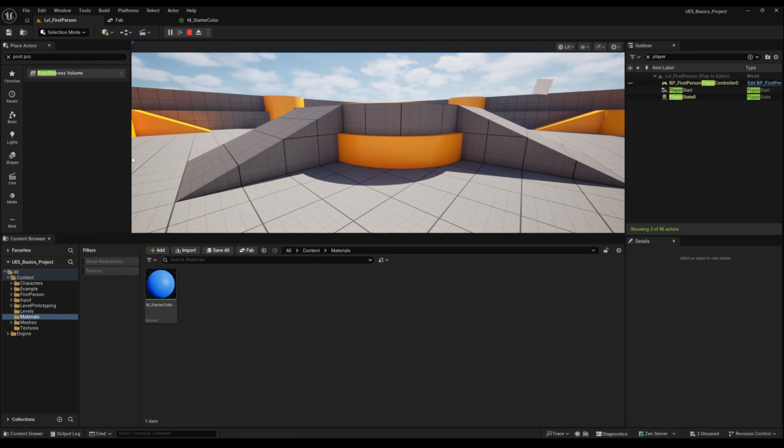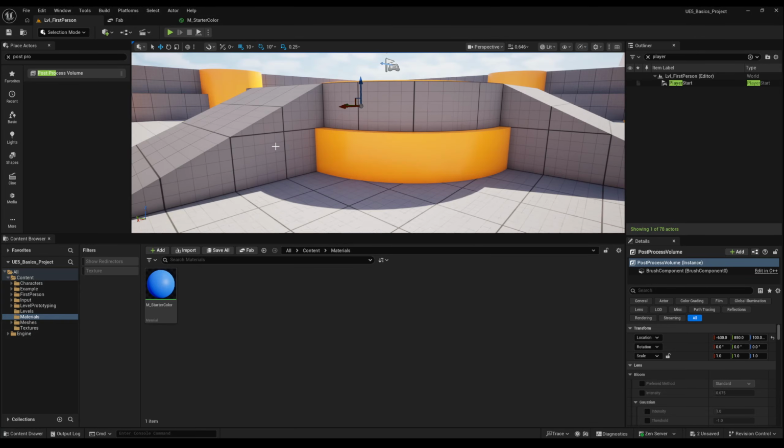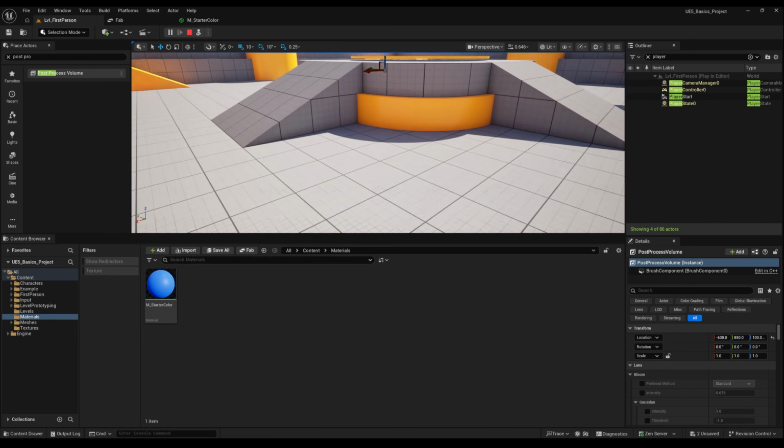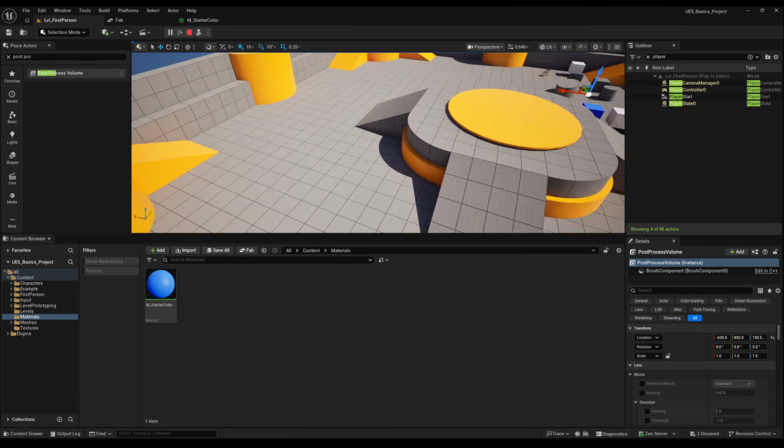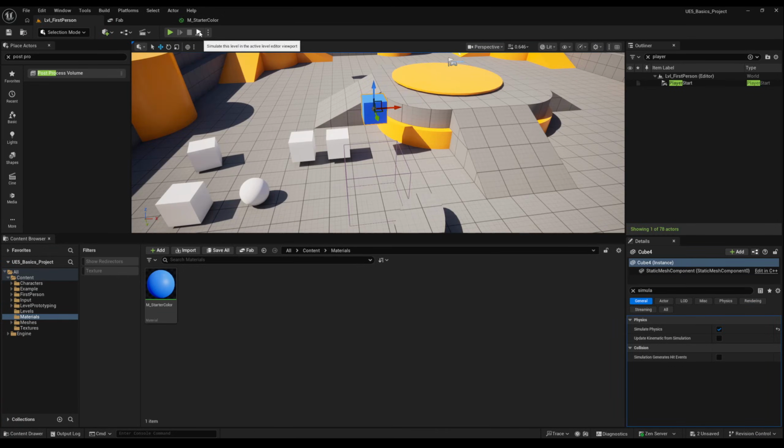Now there is also another way to run your scene without full player control. Click drop down next to play and select Simulate. Simulate runs the scene without a player controlling anything. It is mainly used for testing physics or general world behavior.